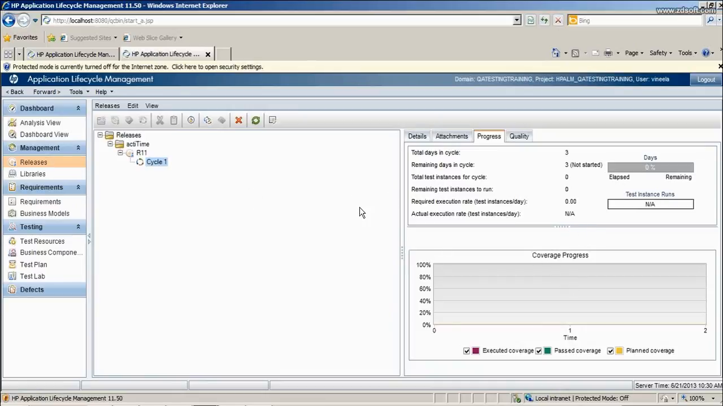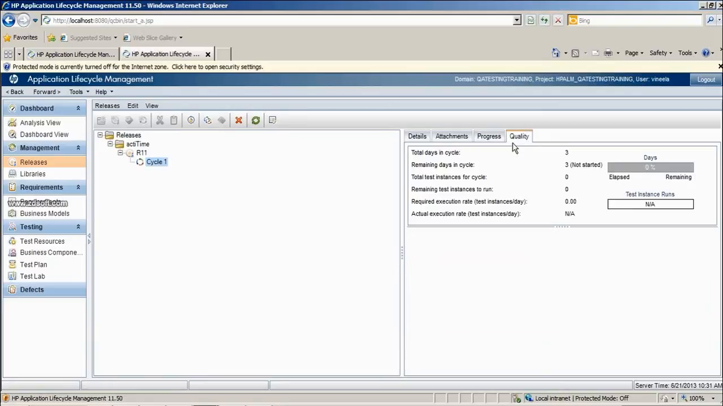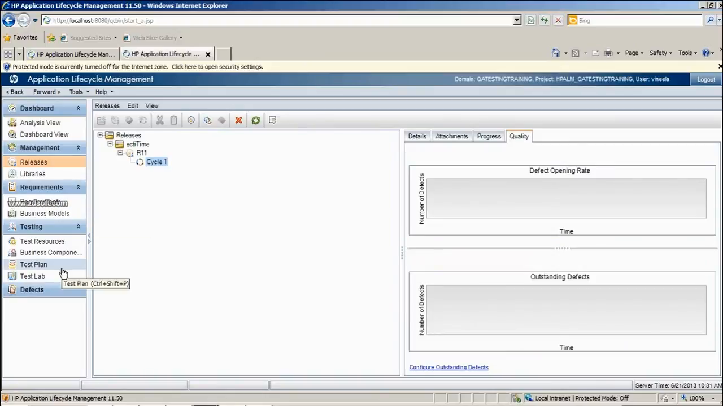That we will see once we map the requirements to this cycle after creating it, and we will be creating the test sets. In the test set we will have the test cases. Once we execute all the test cases, map those tests to the requirements and the requirements to the cycles, then you can see a pictorial representation of your progress over here. That is why I told you we'll see this later, once we complete our requirements, the test plan and the test lab.